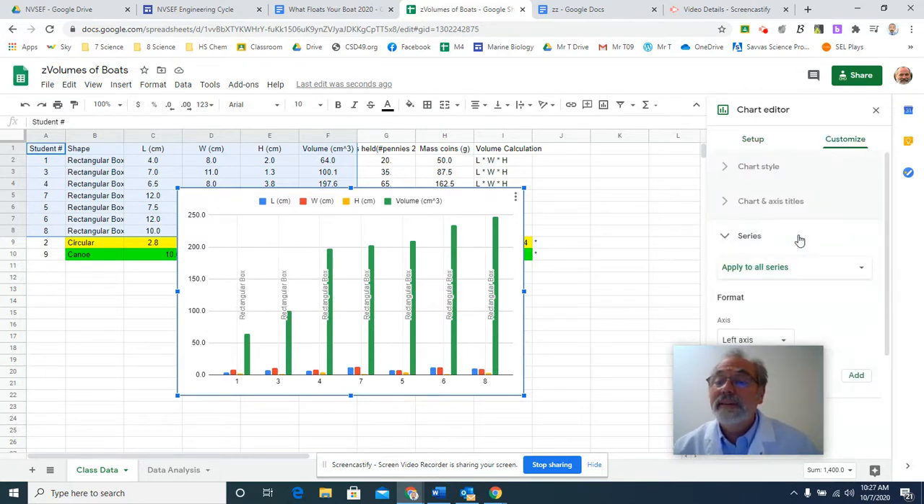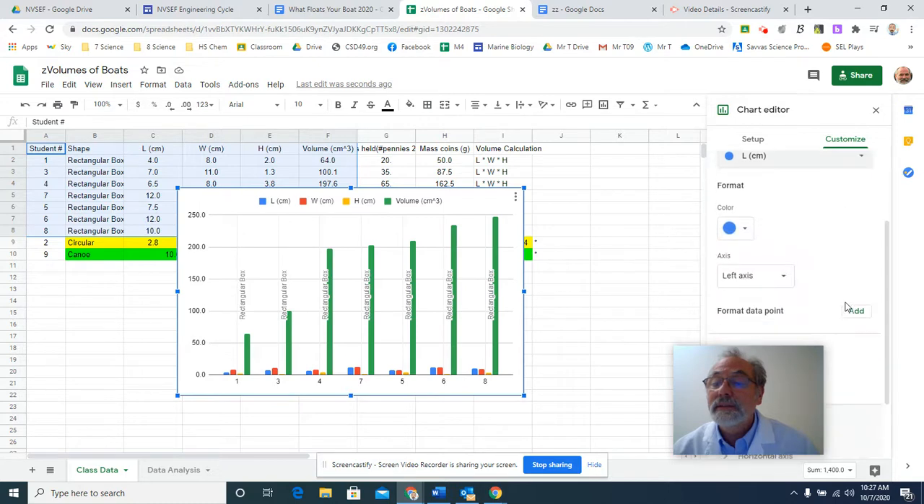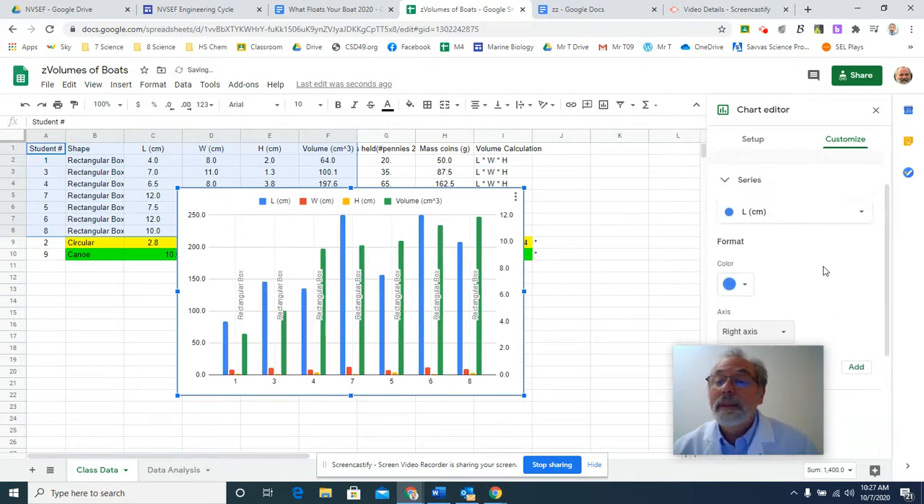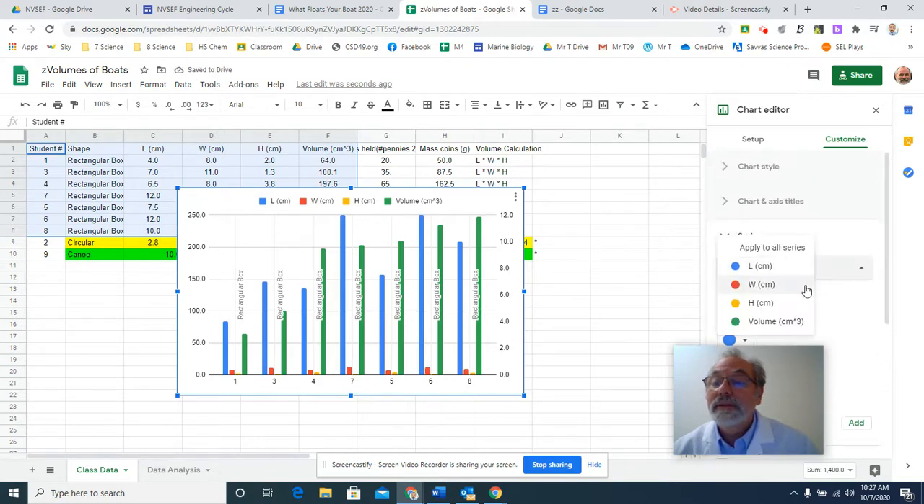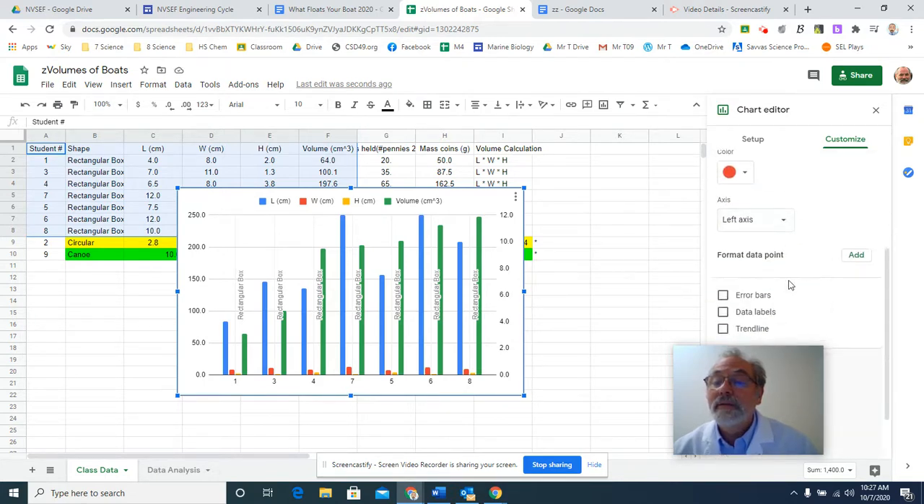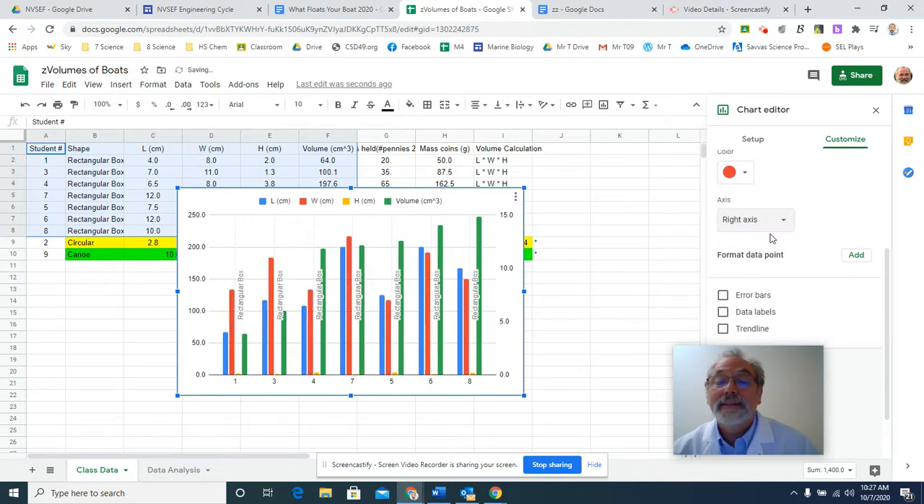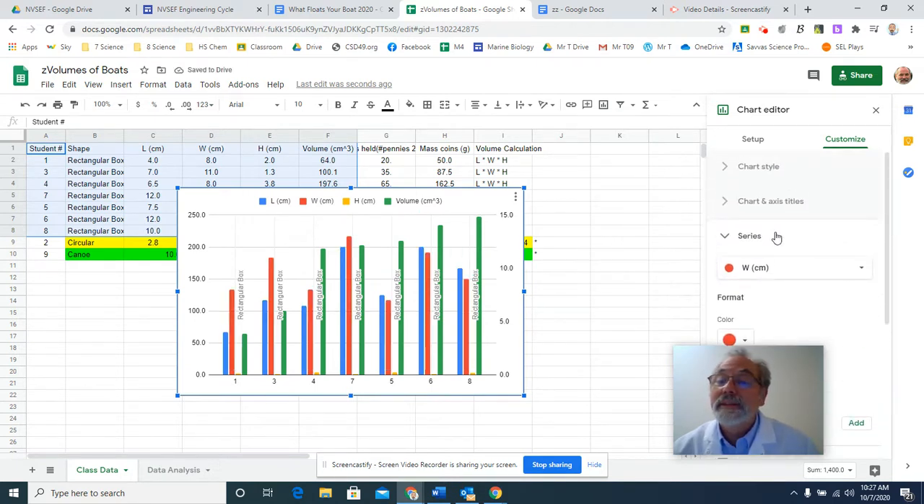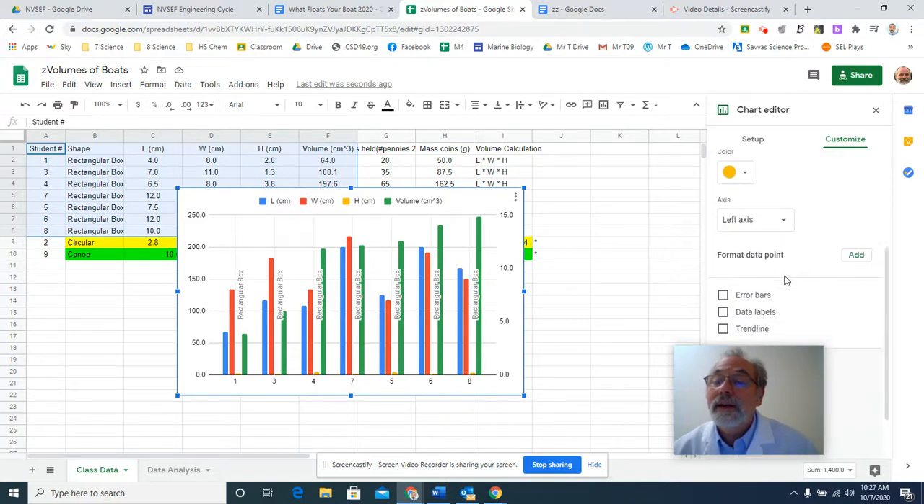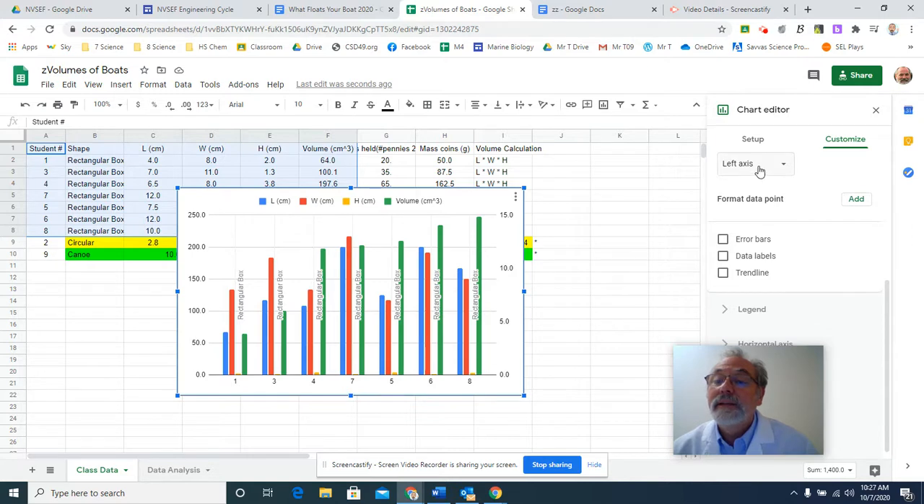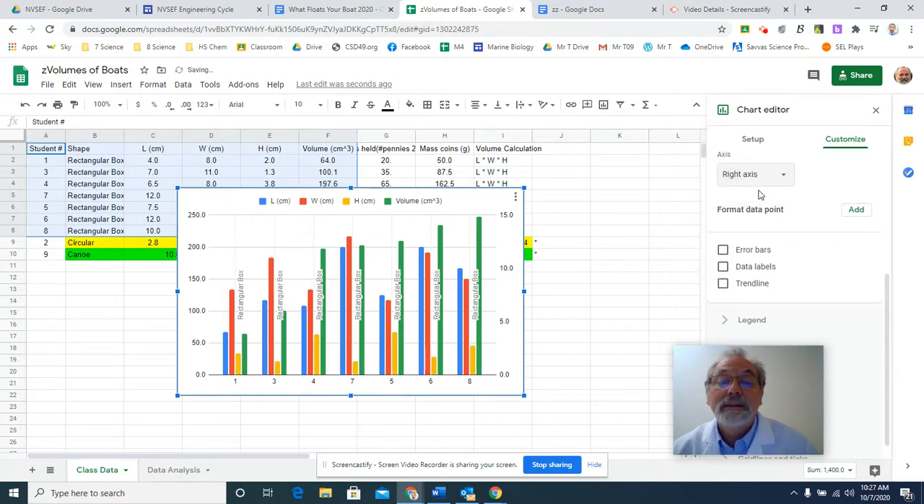And I'm going to go to Series. And I don't want to apply it to all series. I want to apply it to this one. And I want to add a right axis, and make that a right axis. And the reason I want to do that, now we've got something. Okay.